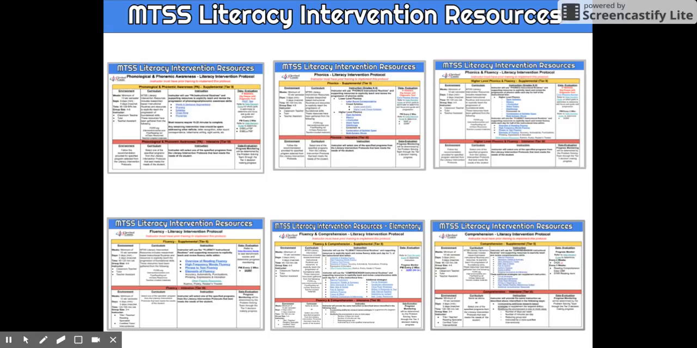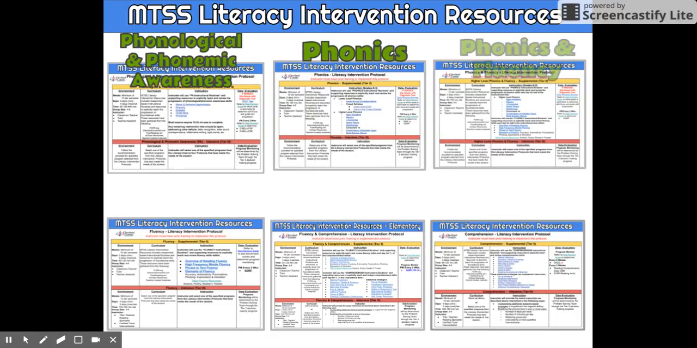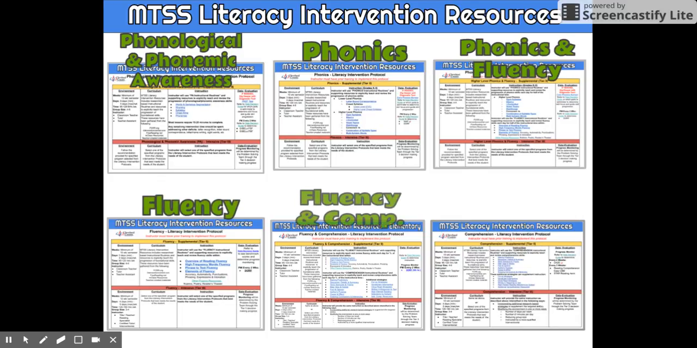Each of the protocols for the MTSS Literacy Intervention Resources was designed using the same format and provides a scope and sequence for instruction, whether it was developed for phonological and phonemic awareness, phonics, phonics and fluency, fluency and comprehension, or comprehension. Let's take a closer look at the phonics protocol and the resources provided.